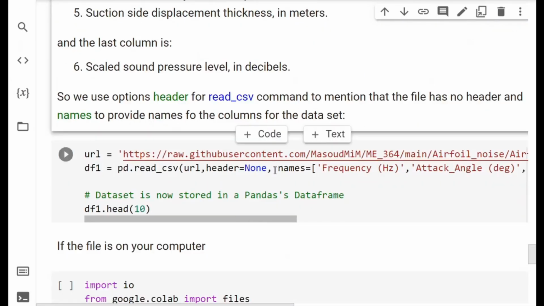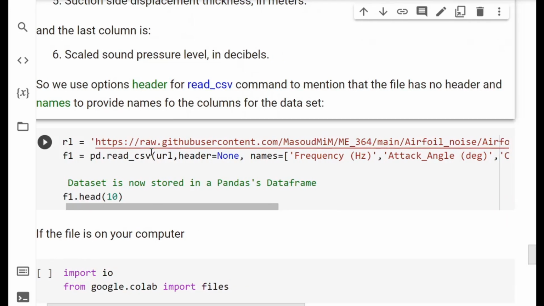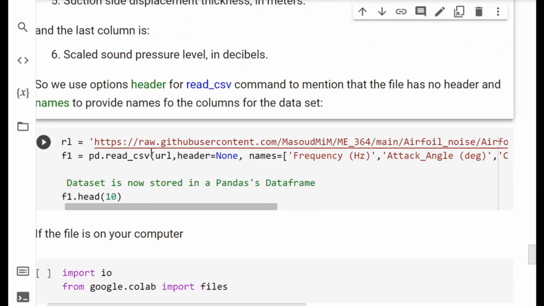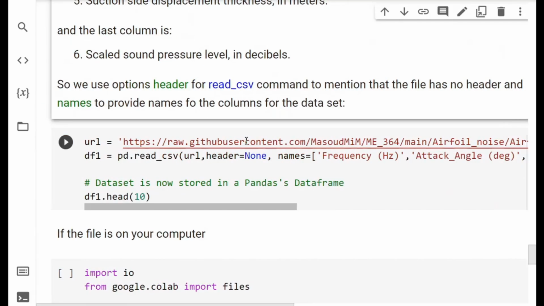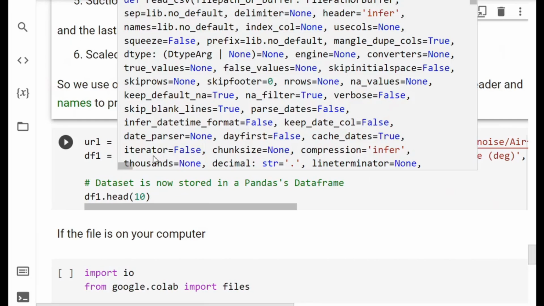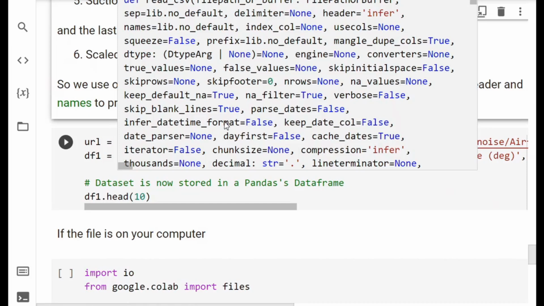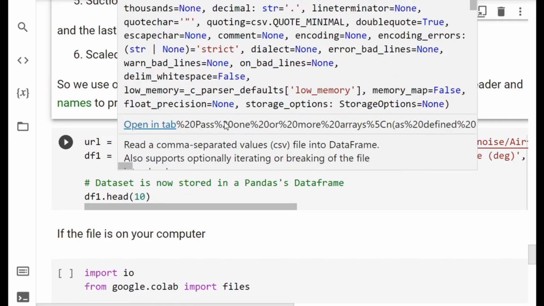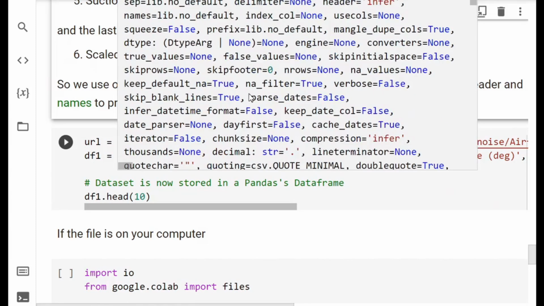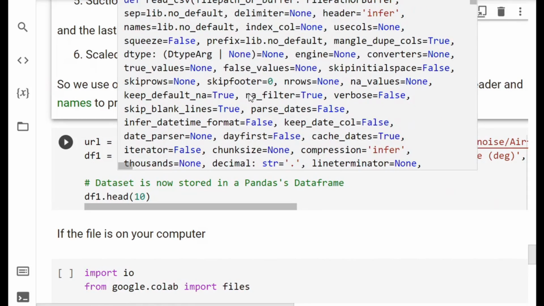So read CSV, pretty straightforward. I put the link to the CSV file I put on GitHub as a string, and I use the command read CSV. As you can see, if I hover my mouse over this, the number of options that you have for the read CSV file is, I would say, amazing, for lack of a better word. You can set a lot of things there. Some of them we'll talk about. A lot of them really depend on the file you're reading. You may or may not need it.